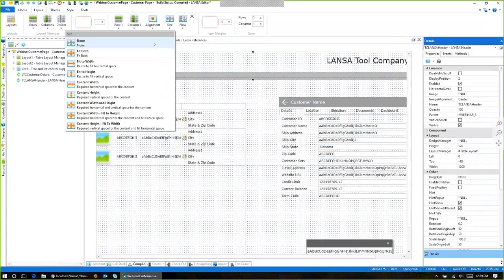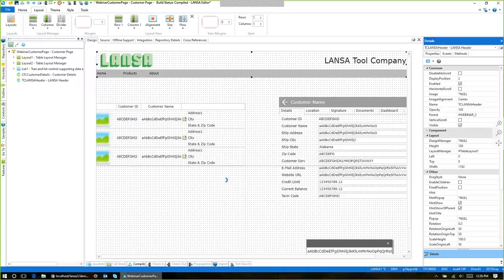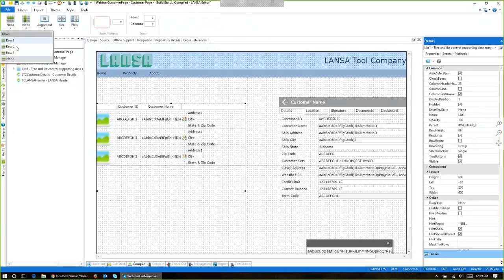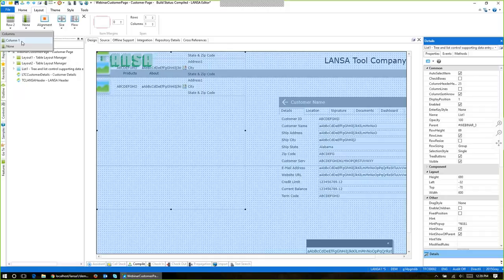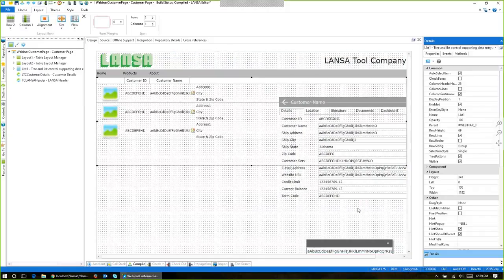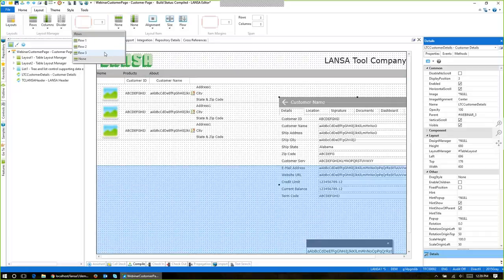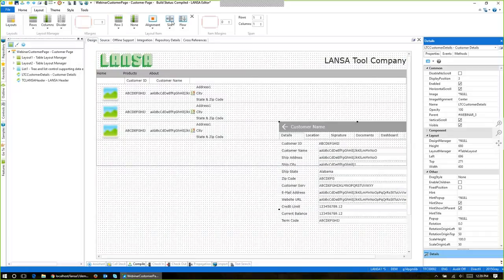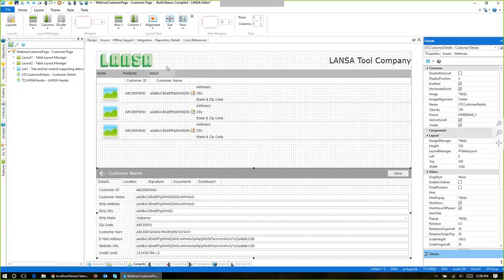So the header goes into row 1, column 1, fit the height and the width of that space. The list is going to go right below that in the second row and first column. Finally, we'll take the details and we'll put that at the bottom. Okay, so we have our second layout.